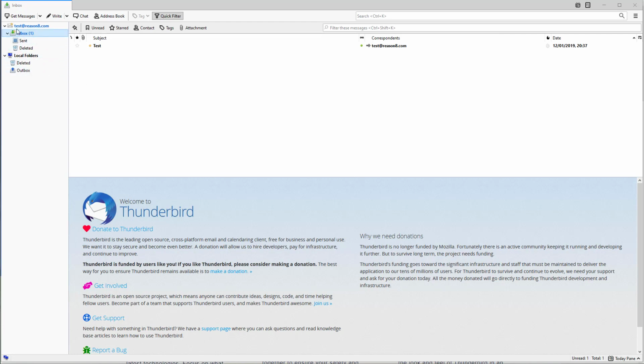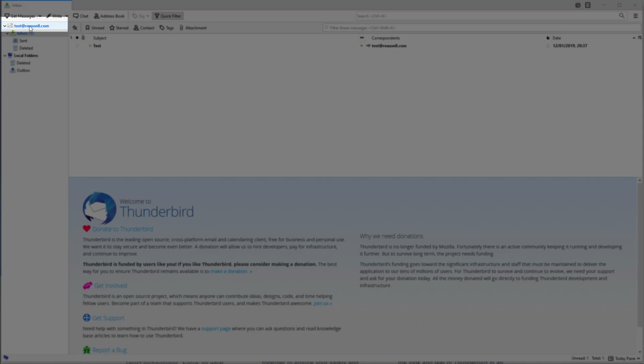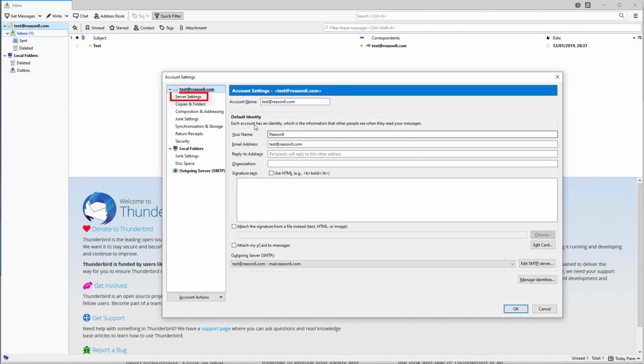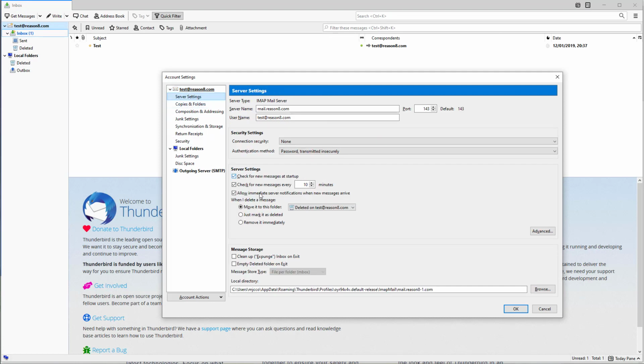Firstly, hover over your mail account that you've created here and right click your mouse. Choose Settings and first go to Server Settings, and here you can decide how often you want to check for your mail. If you want, for example, to check for your mail every 1 minute so that the moment an email is sent to you, you know about it, just adjust that value in here.